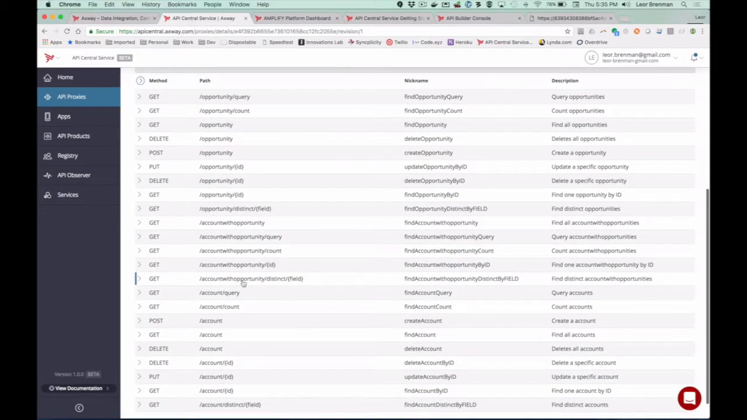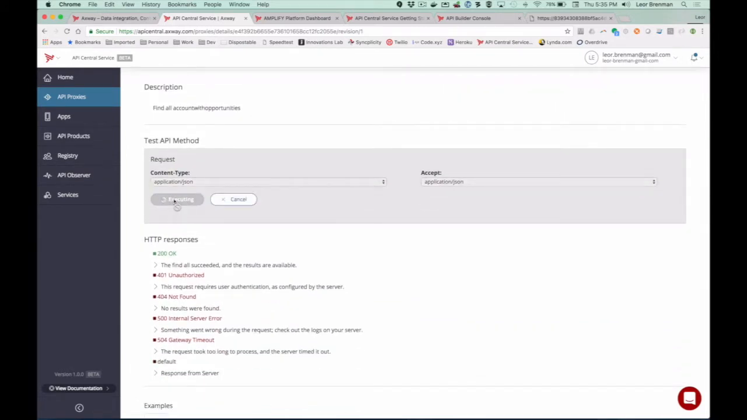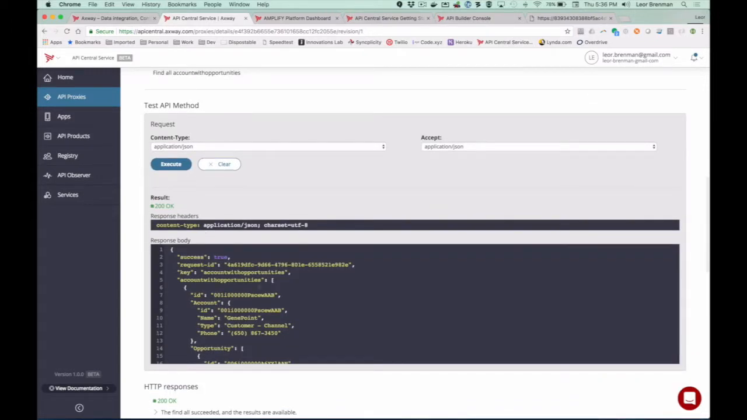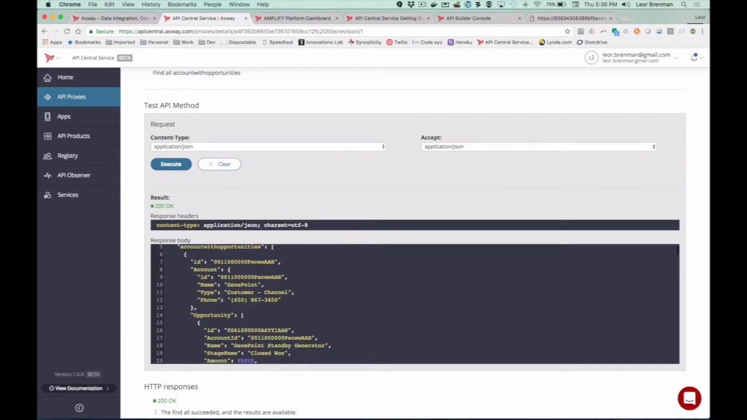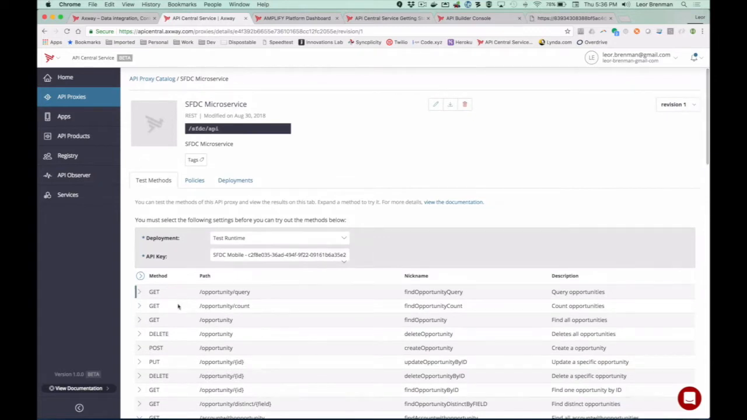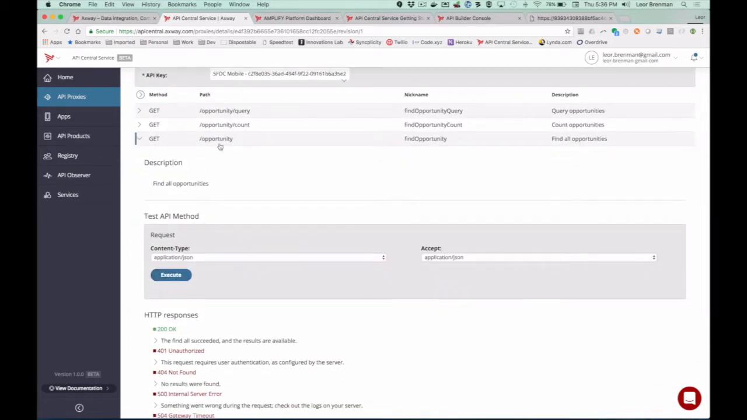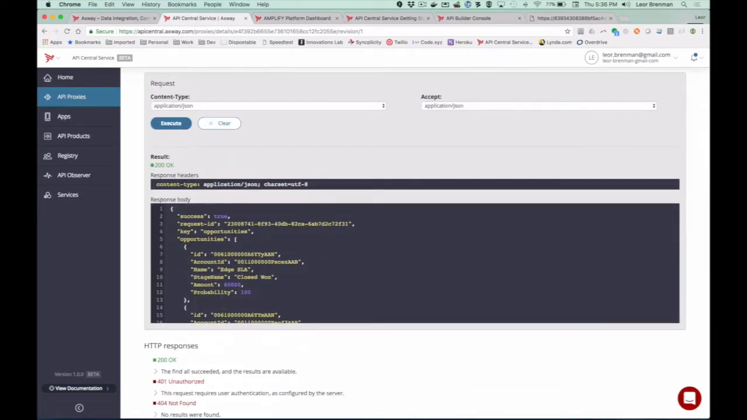So I will come down, account with opportunity is the aggregate API that I created, and I can now execute that. And now I'm accessing this aggregate API, which brings down accounts and associated opportunities that the mobile developers had asked for. Plus there's all the rest of these APIs as well, and they had asked for all of these. Let me try another one. This is the base opportunity API. Let me run that. And I got a valid response.